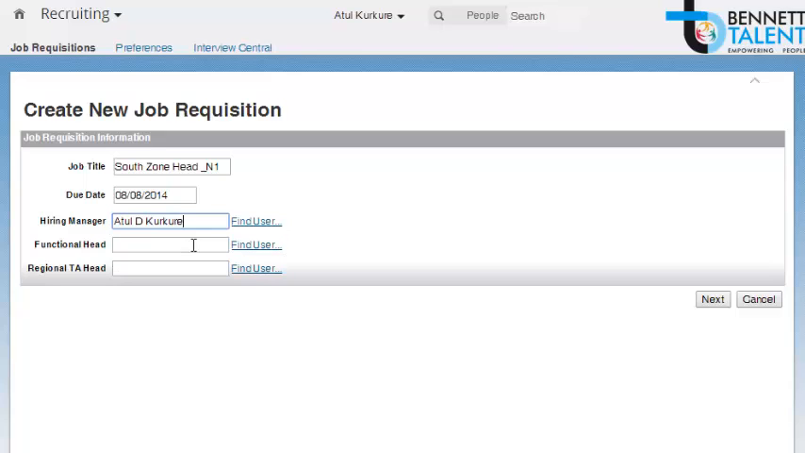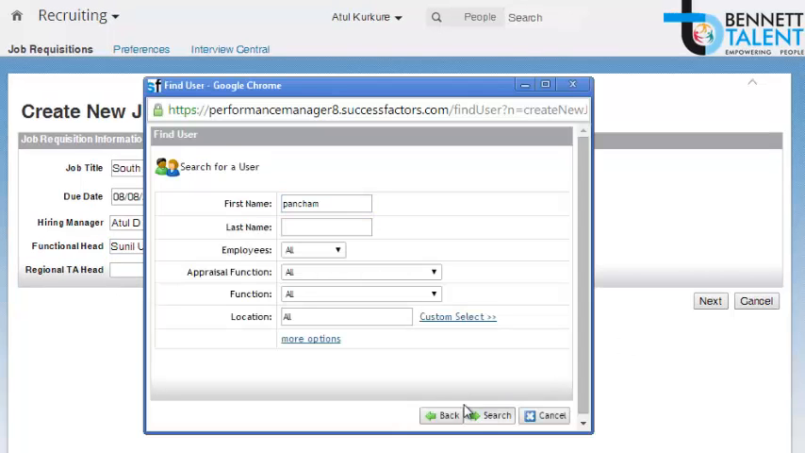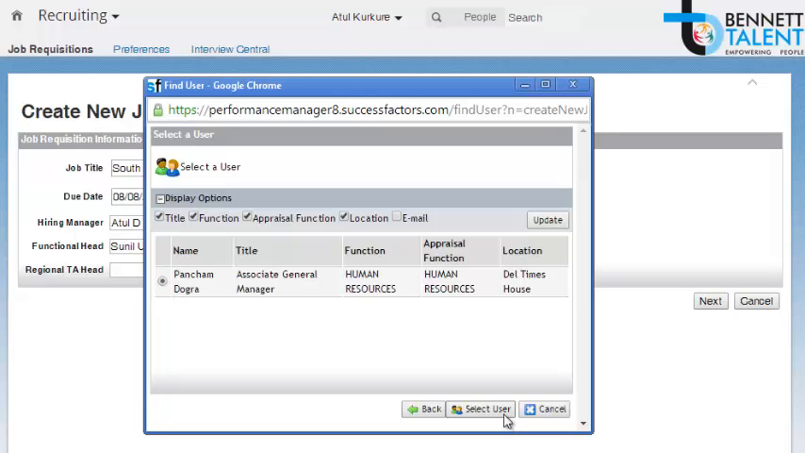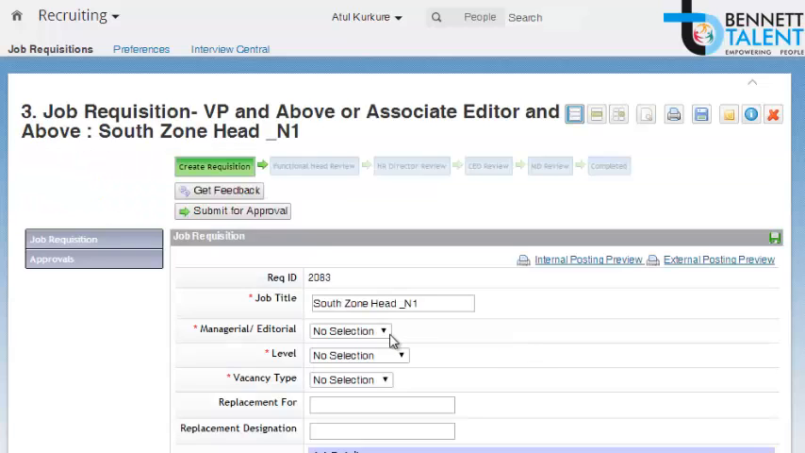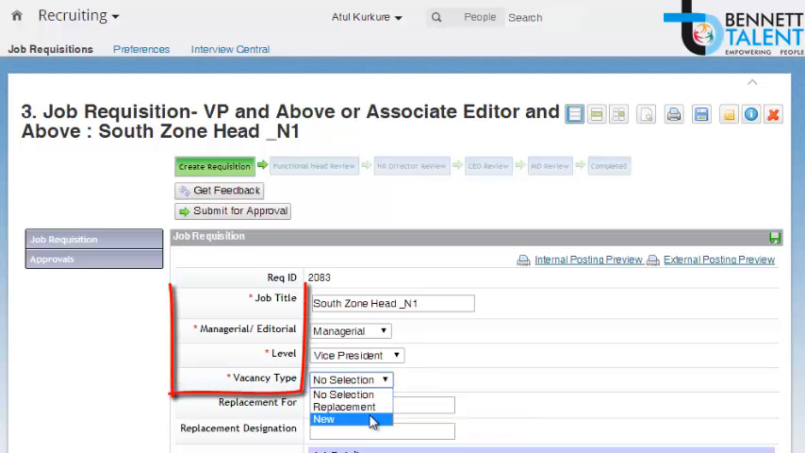You may fill in the job requisition information details or use the Find User tab to look for the details of the selection you need to make. Click on Next to proceed. On the job requisition page, fill in the job details as per requirement. Fields marked with an asterisk are mandatory to be filled.